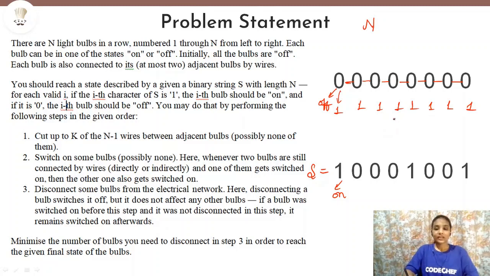But we don't need that in this state. As you can see, the state is a sequence of both on and off bulbs. So that is why we are given the facility that we can cut some of the wires. We can cut at most k wires in order to reach this state of the bulbs. Now suppose initially I cut this first wire, and then I also cut this wire after the fourth bulb. So I'll cut these two wires.